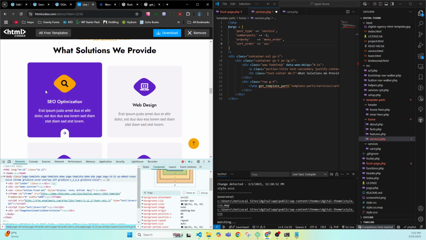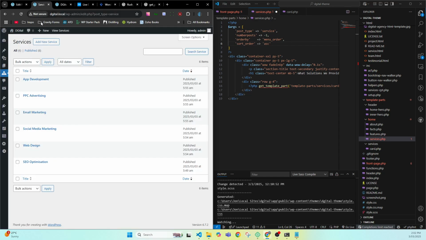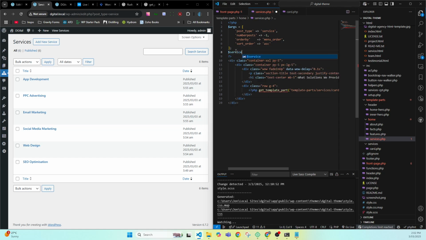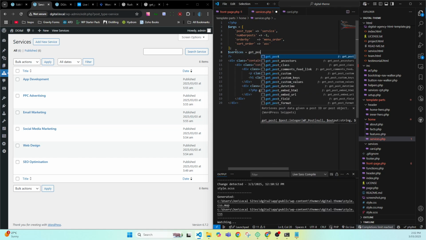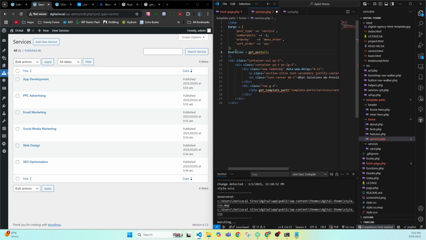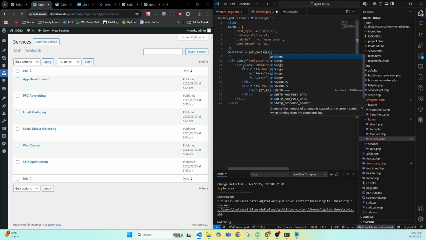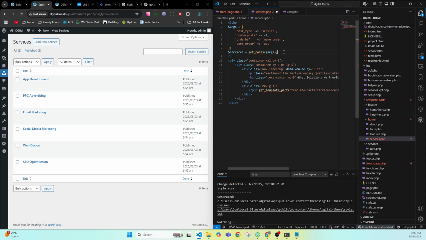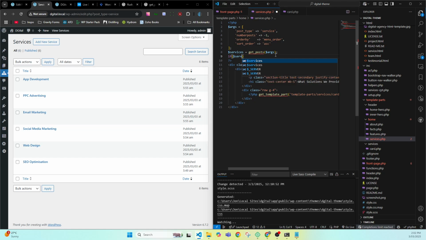Because if you remember, we want the SEO optimization first in our service. SEO optimization is actually last. We could do it by menu order descending, or we could just make it in any order we want. So I'm going with ascending, so it goes first, second, third, fourth, like that. Then we want services equals get posts, and pass our arguments to that. Now, if there are services, let's do this.